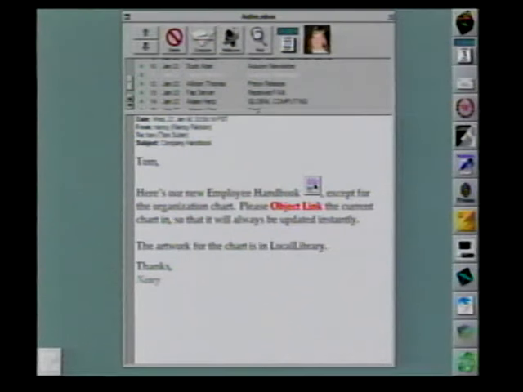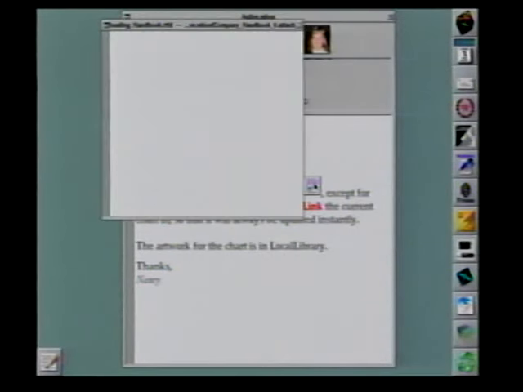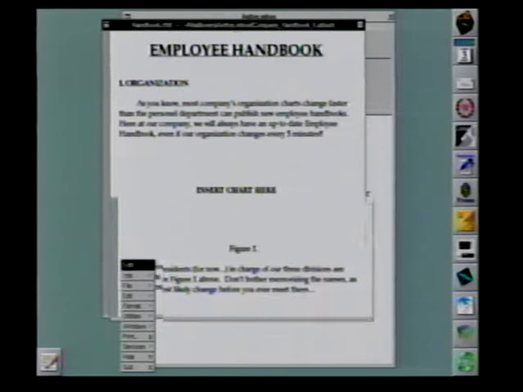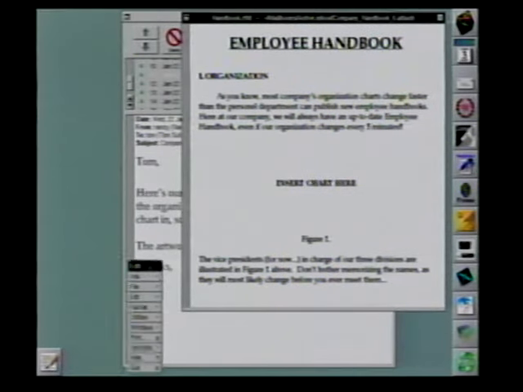Now I want to show you something that's also new for our 3.0 release of NeXTStep: object linking. Object linking works between applications and over networks. So let's take a look. Here's our new employee handbook except for the org chart. Please object link the current chart in so it will always be updated. So here's my employee handbook right here.